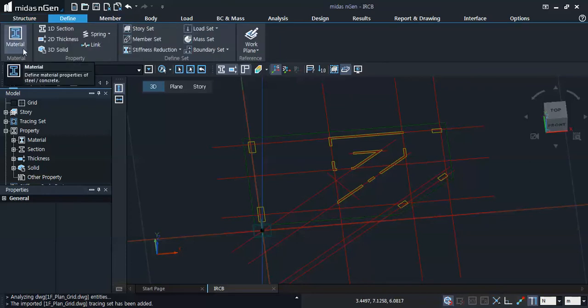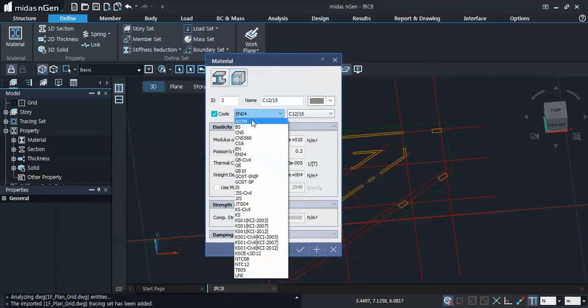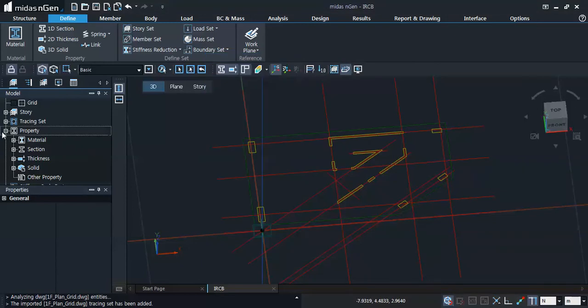Now, the first thing that we will do is we go to define. So we can define our material first. Let's proceed to reinforced concrete since we are making a reinforced concrete building today. Ang code na gagamitin is ASTM, and under in the database we will choose grade C4000 for the concrete, and let's click OK for that. Now we can always check what we did with our model here in our works tree. Under property, makikita po natin under material that we have already added grade C4000 material in here.